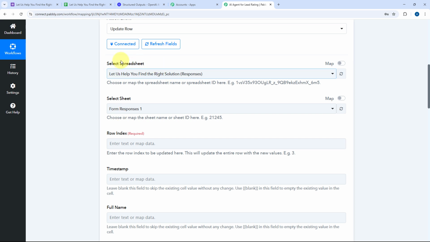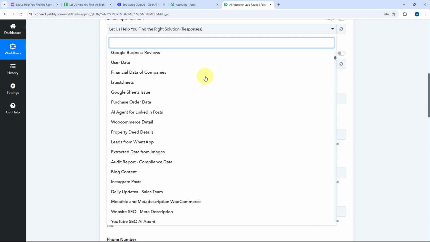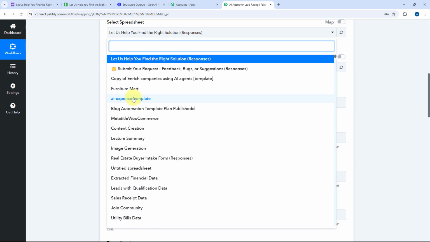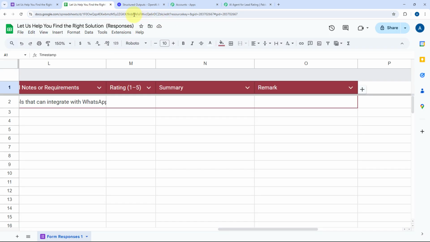After making the connection, the first thing it asks us is to select the spreadsheet. In this drop-down, you can see a list of all the spreadsheets that we have created in our Google Sheets account. Out of all of these, the spreadsheet in which we want to update these details is the same spreadsheet in which we are adding the Google Form responses.